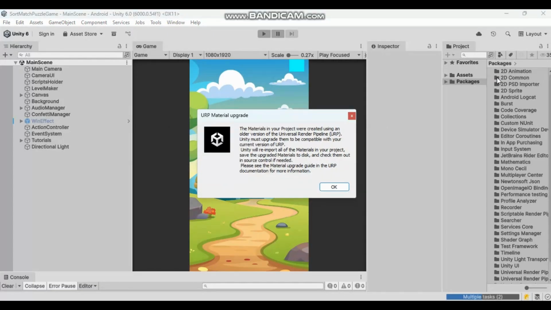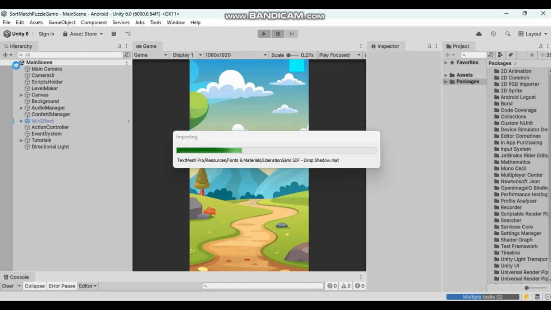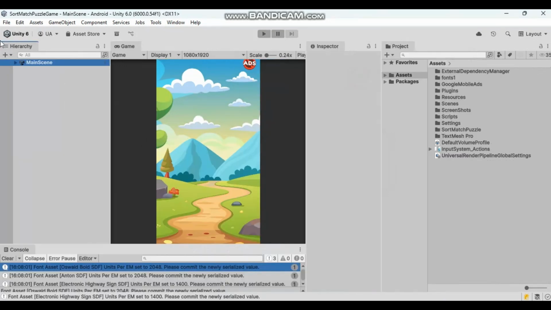Since I'm using URP, Unity shows this pop-up. Just click OK and wait for it to finish re-importing everything. This step might take a few minutes depending on your project size, so be patient. Now the project is fully converted to the new Unity version.